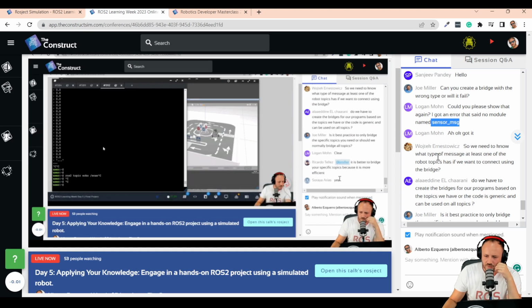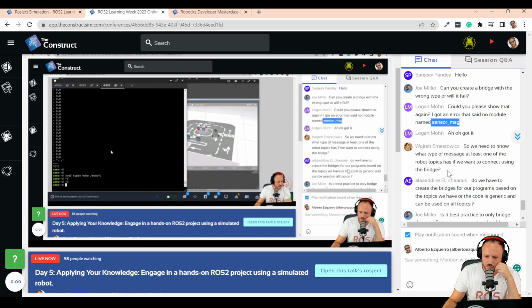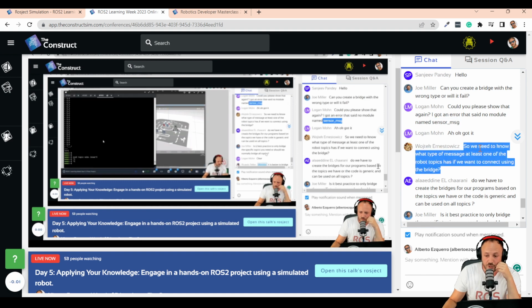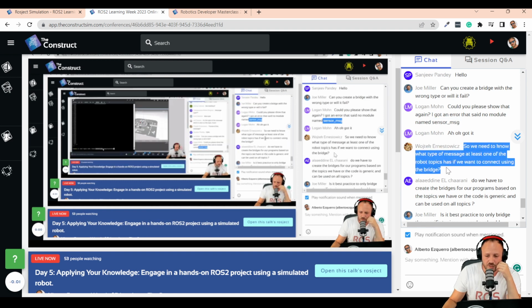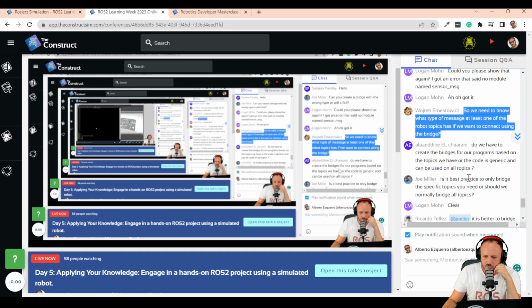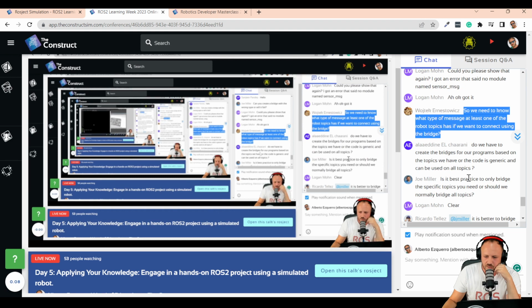So we need to know what type of message at least one of the robot topics has if we want to connect using the bridge. Well, if you are using the regular dynamic bridge, then yes, you need to know the message type. Do we have to create the bridges for our programs based on the topics we have, or is the code generic and can be used on all topics?